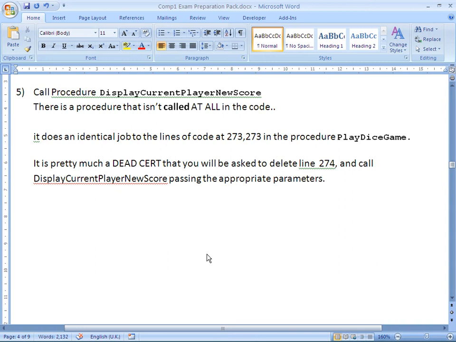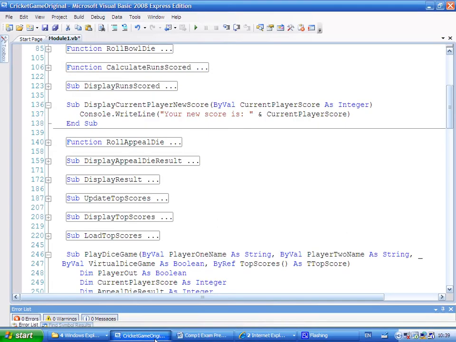Welcome to the 5th Programming Exam Solution tutorial for the Comp 1 2011 exam. And we're looking at the 5th little problem I set you, which is the fact that I've got a procedure in the code that isn't called at all. It's called DisplayCurrentPlayerNewScore. Let's have a quick look at it in the code.